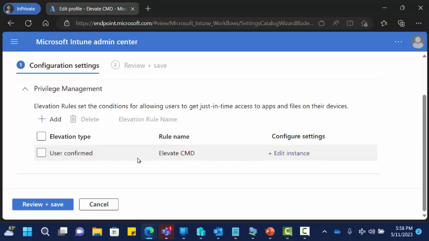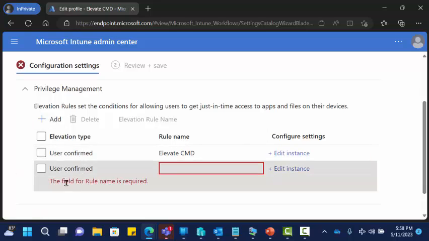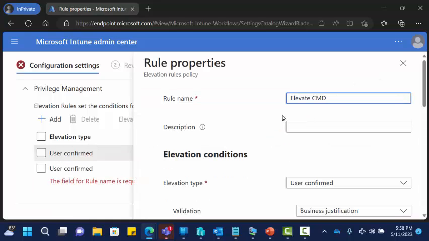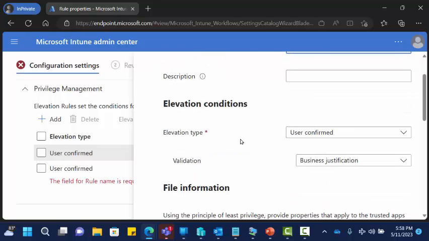So these are blank initially. If I were to click add, you'll see that these are blank initially. I'm not going to save this, but I'll show you. Here's where you edit the details to make the rule active. You do need a rule name. Optionally, you can provide a description. You will need to decide an elevation type.